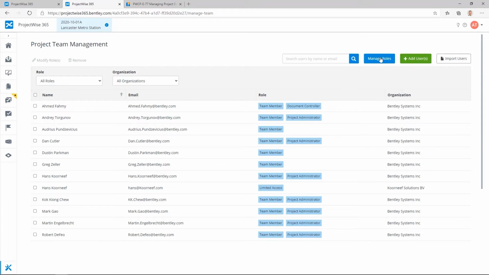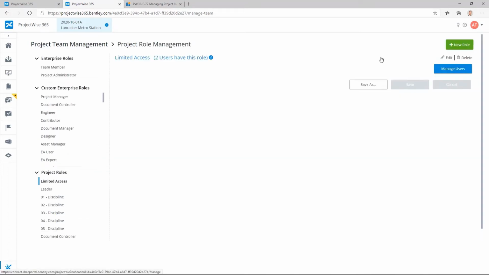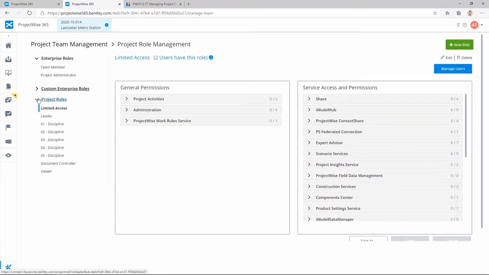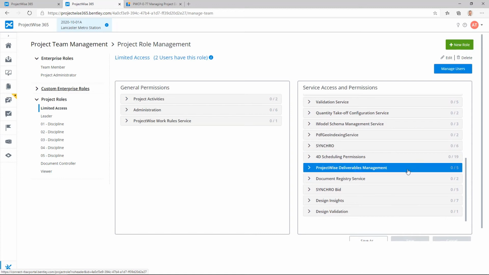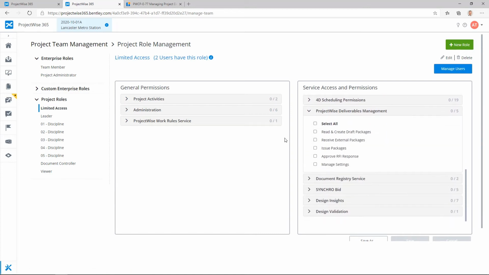To see the privileges assigned to each role, first click on the Manage Roles button here. Then go to Project Roles in the left navigation. In this case, we are working specifically with Deliverables Management. So select ProjectWise Deliverables Management from this list of service access and permissions.